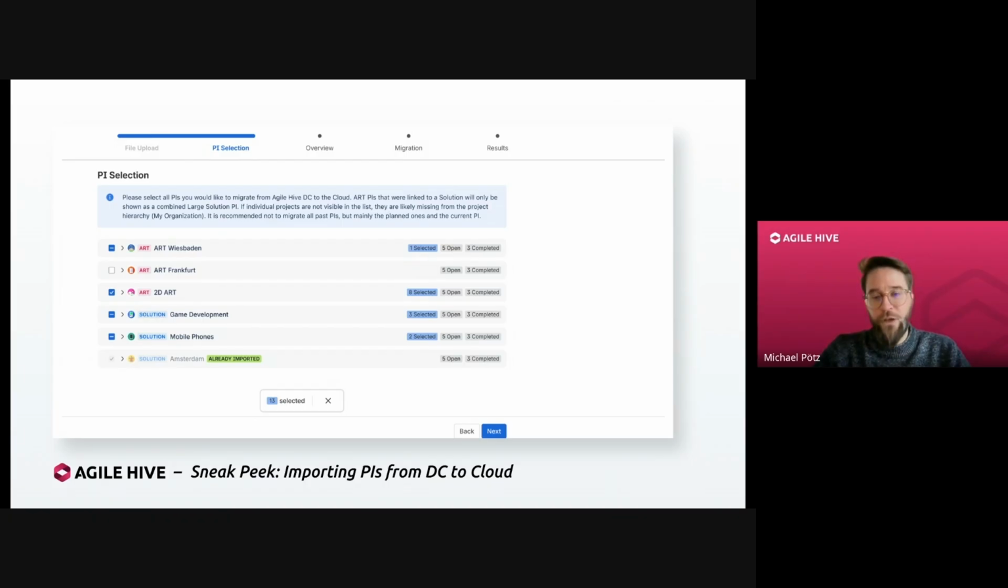And we also have to take care that the PIs that you created in Data Center can be imported into Cloud, because Cloud has several more restrictions, like PIs mustn't overlap. And we will give you a functionality so that you can fix possibly overlapping PIs while you are importing them into Cloud. Again, this will be provided with a file download from Agile Hive Data Center and a file upload into Agile Hive Cloud in the future.